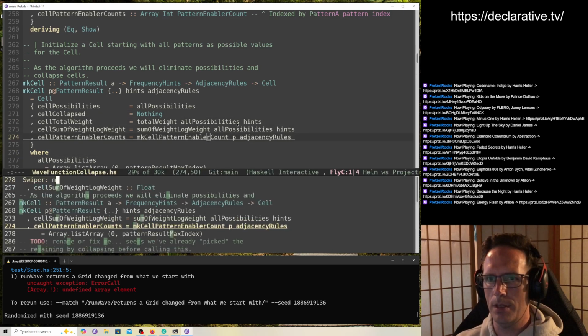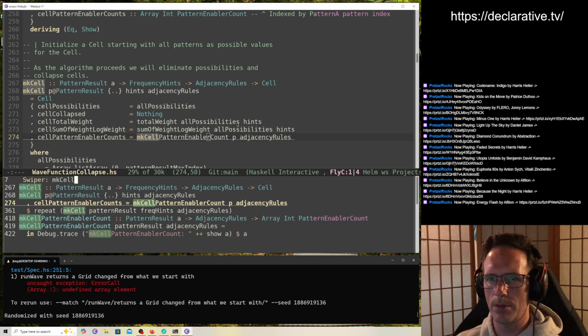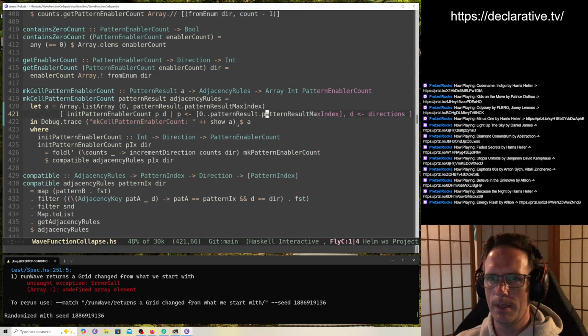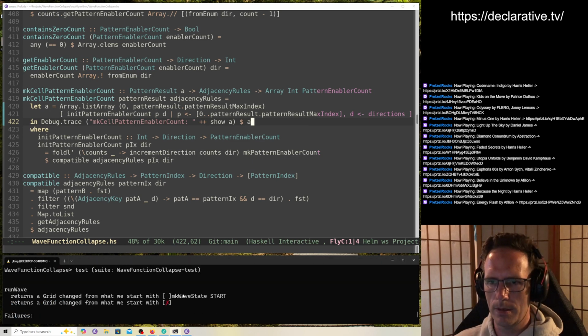And the last check is make cell pattern enabler count, or pattern enabler count, right? So it goes up to 0 pattern result max index as well, and for D directions. I do believe we get to the count part, although we don't here because we're forcing the grid.